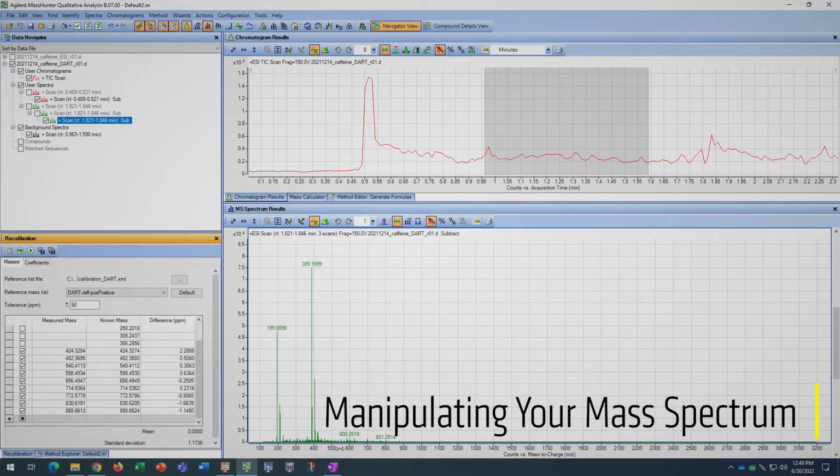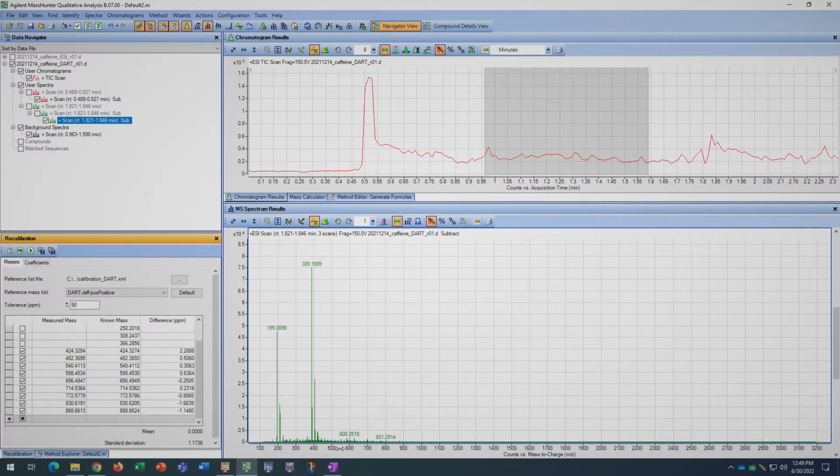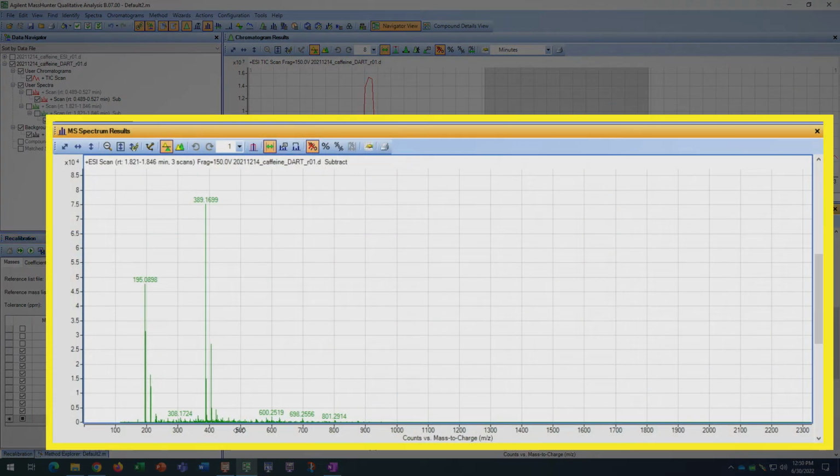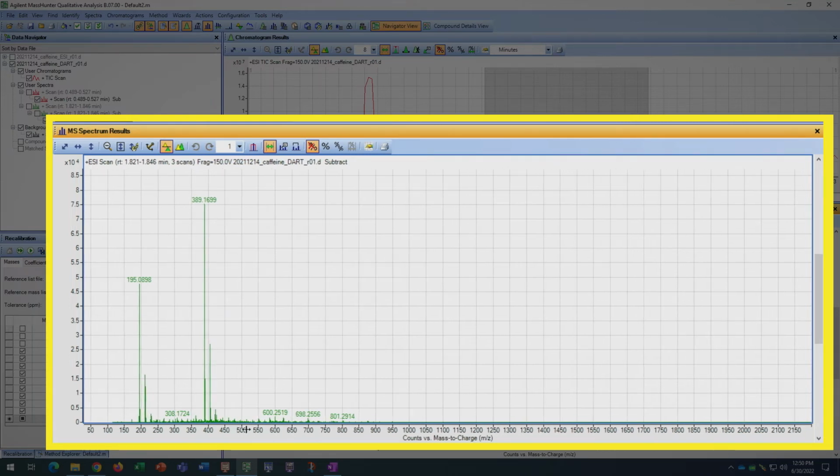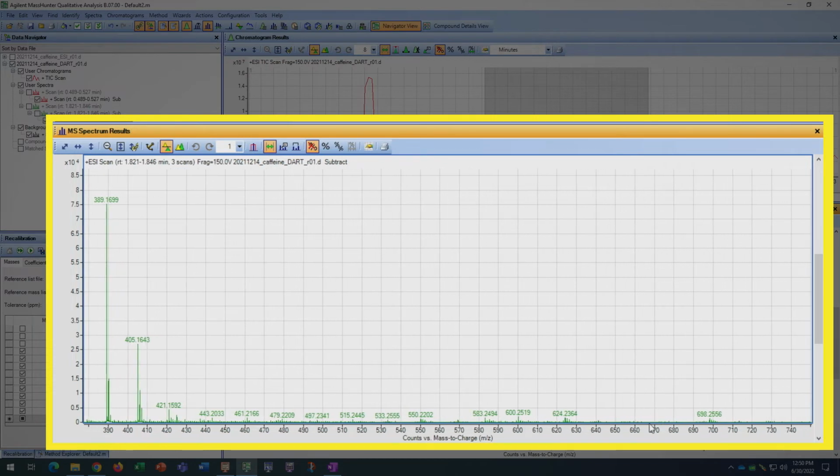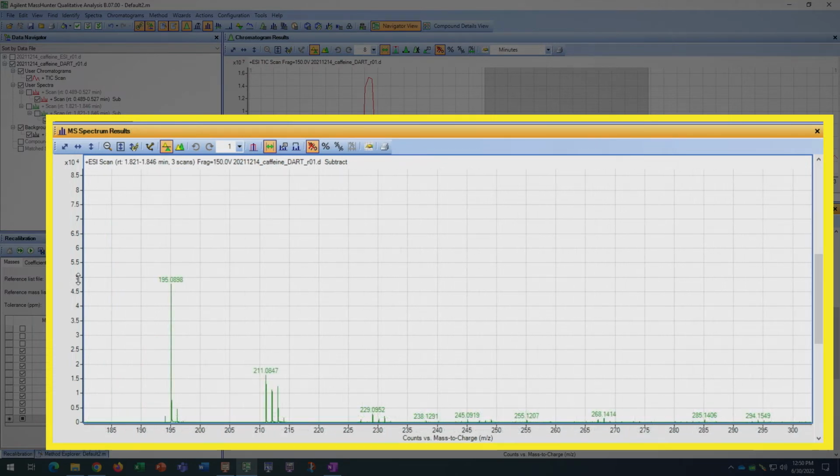Now that you have successfully extracted and possibly calibrated your mass spectrum, you must also learn how to manipulate it. In order to move left or right in the spectrum, left-click and drag along the bottom axis. To zoom in on a more specific range of mass to charge, right-click and drag along the bottom axis. The y-axis functions in the same manner.